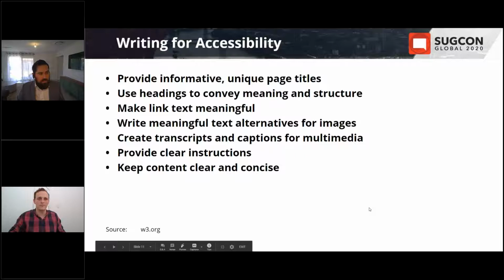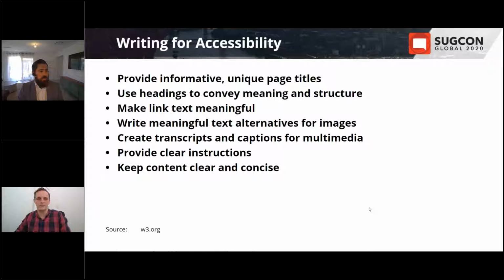So, writing for accessibility, this is for the content producers out there that are listening. Provide informative, unique page titles, use headings to convey meaning and structure. This is quite important for people that are on screen readers. So understanding the context of images to text to divs to buttons to everything else. So making sure that you're using the right structures and semantics in play to ensure that what you're trying to convey to your audience actually is meaningful.